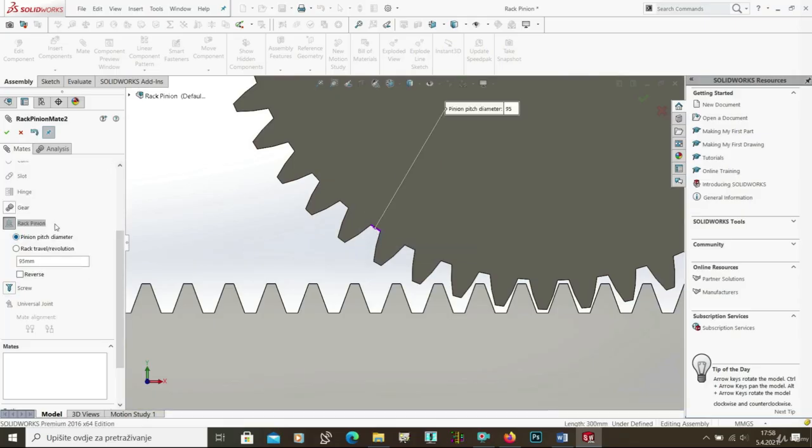So here we have two options. We have pinion pitch diameter, which is 95 here. And here we have rack travel per revolution. So how much will the rack travel for one revolution of the gear? And here we have calculated 298.45. Now let's click OK.